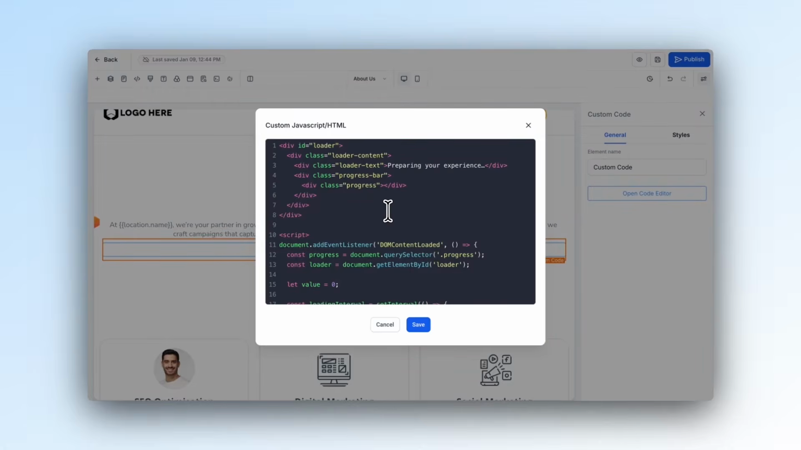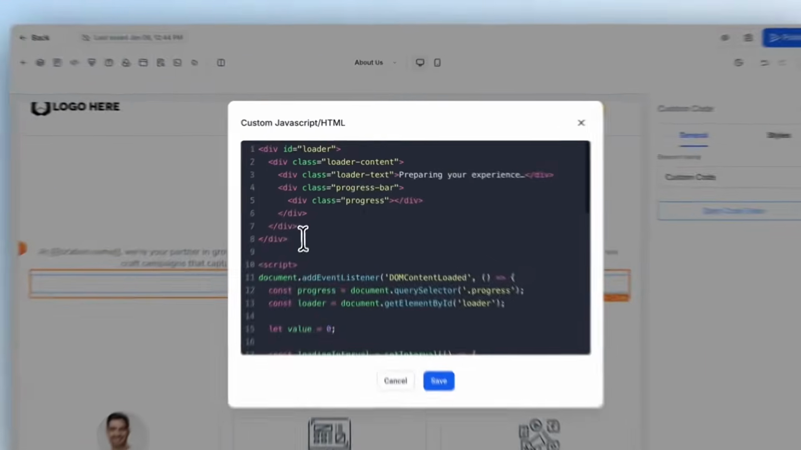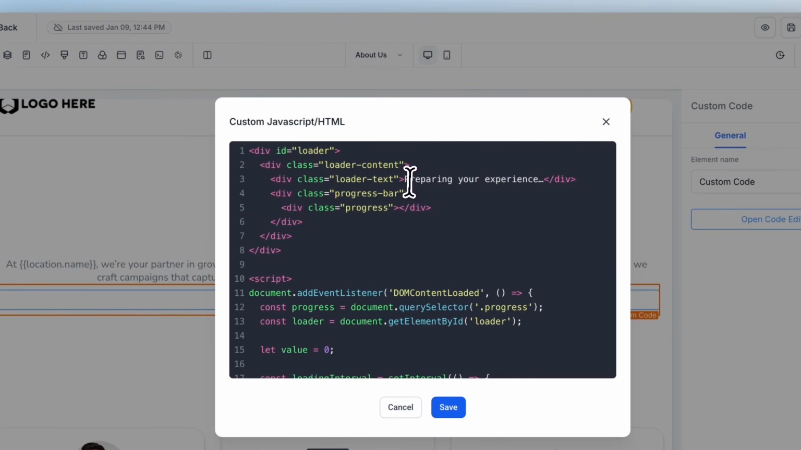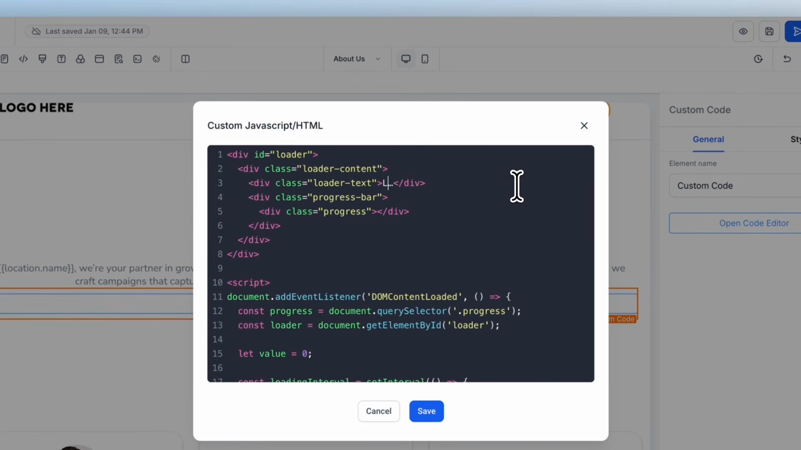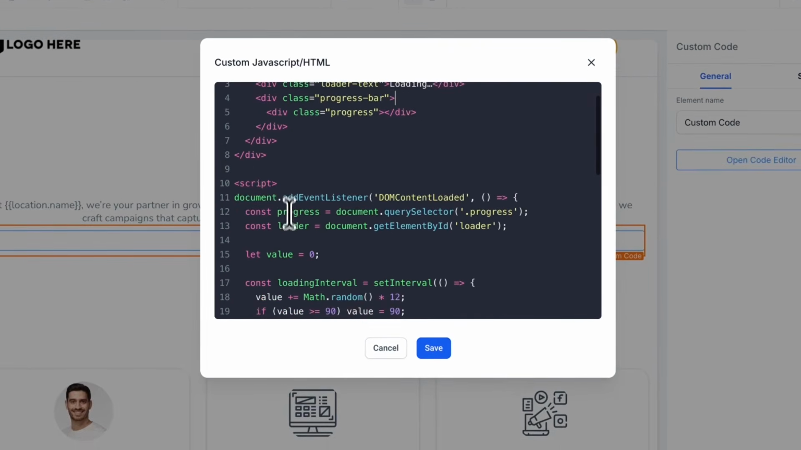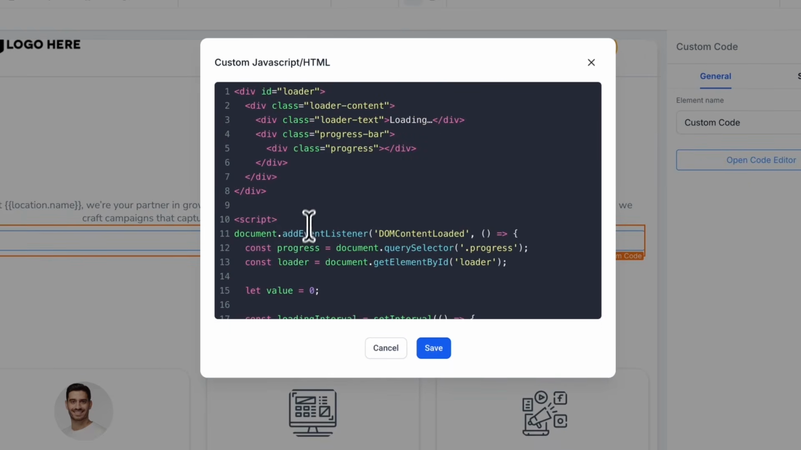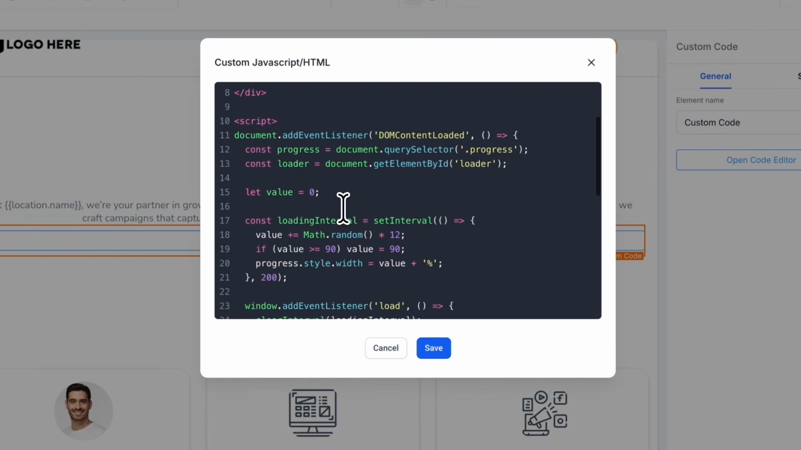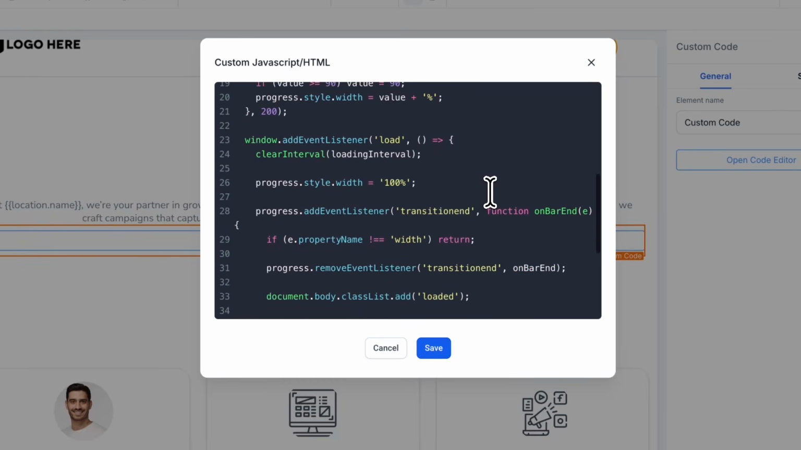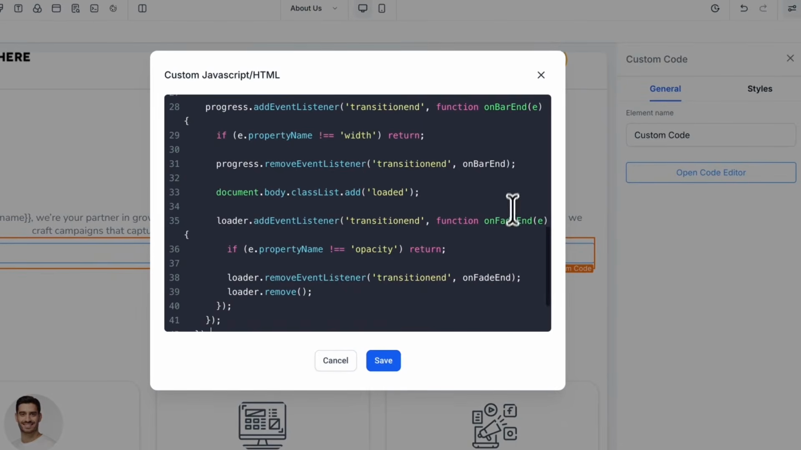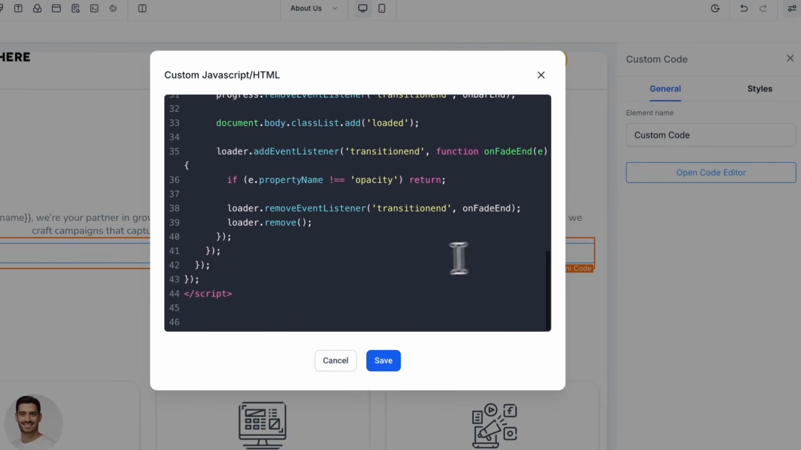Now going back to our custom code element, once you have the HTML here, you can also modify the text here, for example, loading or whatever you want to have. You need the script, the JavaScript, which is this one. I'll go slowly, so again, you can pause the video and copy exactly what we have here.